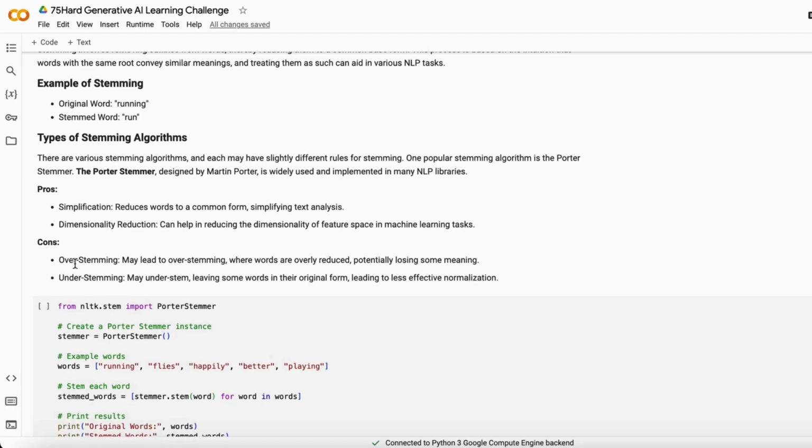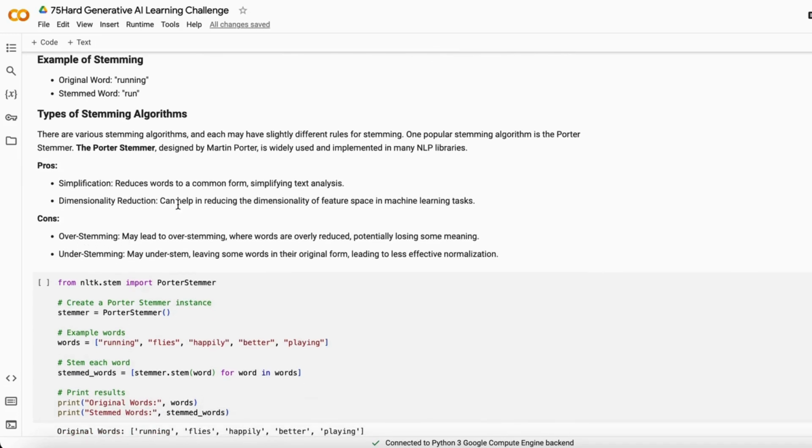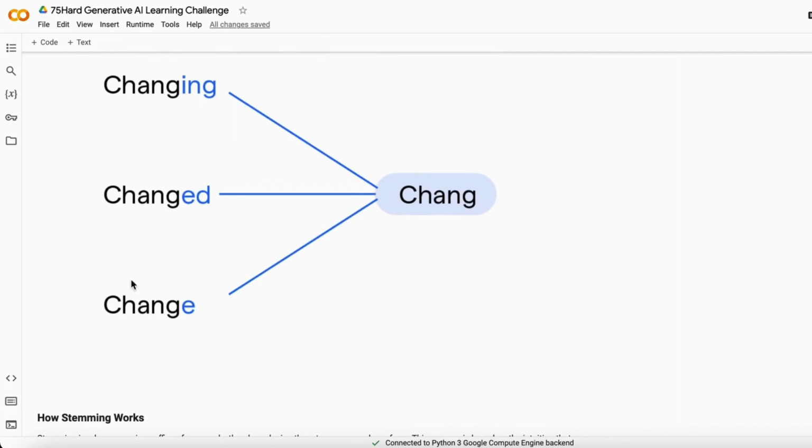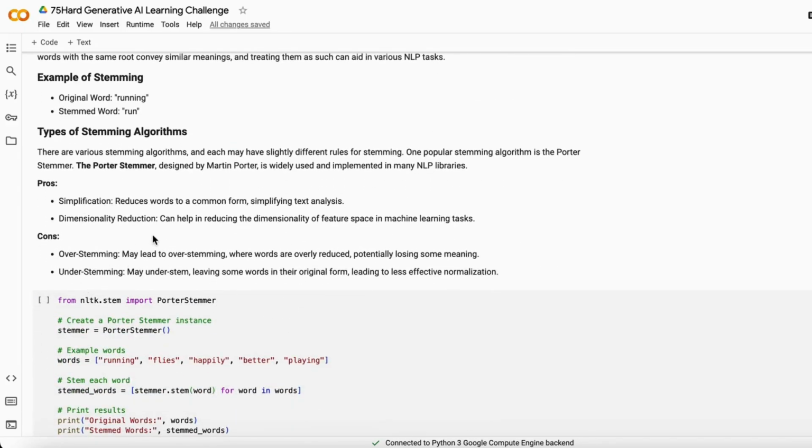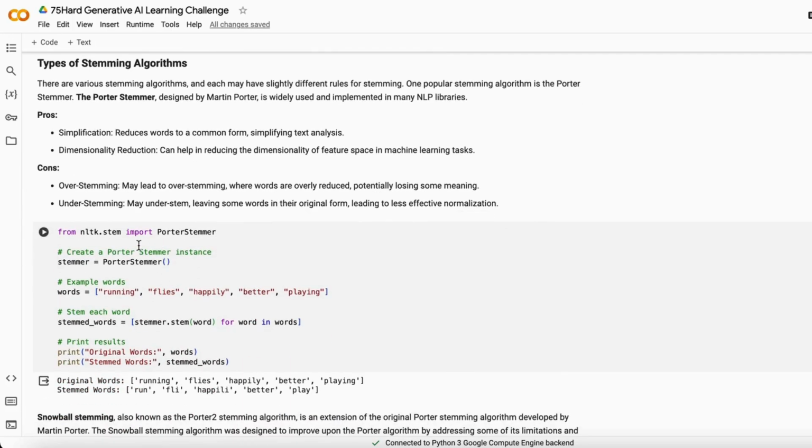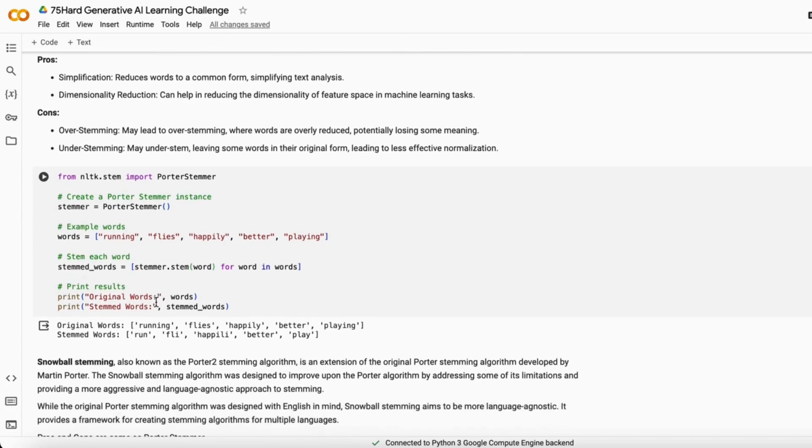And what are the cons of it? Sometimes it does over stemming. As you can see above, it changed the meaning of changing, change, and changed. So it is called over stemming here. And understemming is when sometimes it fails to reduce the word to its base form. If we talk about the Python example here from the NLTK library, I just import the Porter stemmer, implement it, and then see that all my original words are now made into the stemmed words here. Running becomes run, flies becomes fli, happily becomes happili, better becomes better, and playing becomes play. In that way, some words make meaning and some words don't make any meaning.